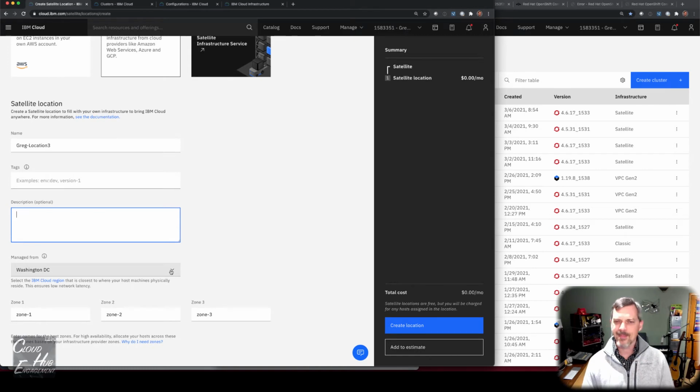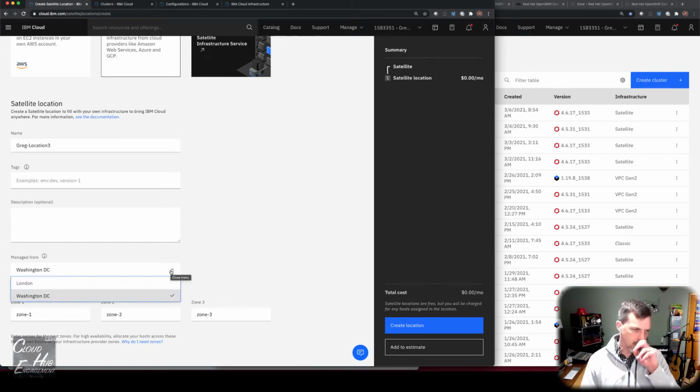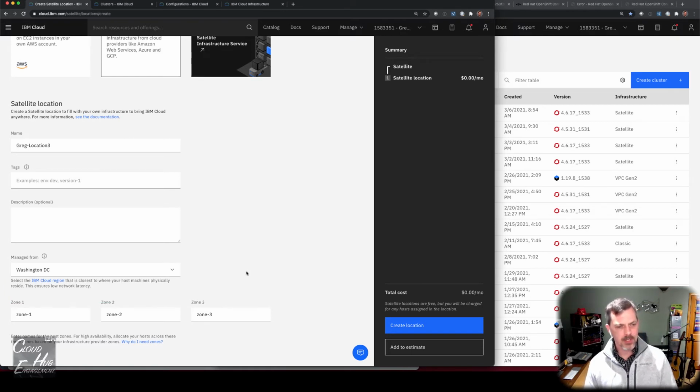You can choose where to manage from. Of course, this list is going to grow over time. Right now, I'm going to manage it from Washington, D.C. I can also label my zones. And so even though the Cloud Satellite locations are potentially in an on-premises location or wherever, we still want to manage, set up the location in a resilient manner.